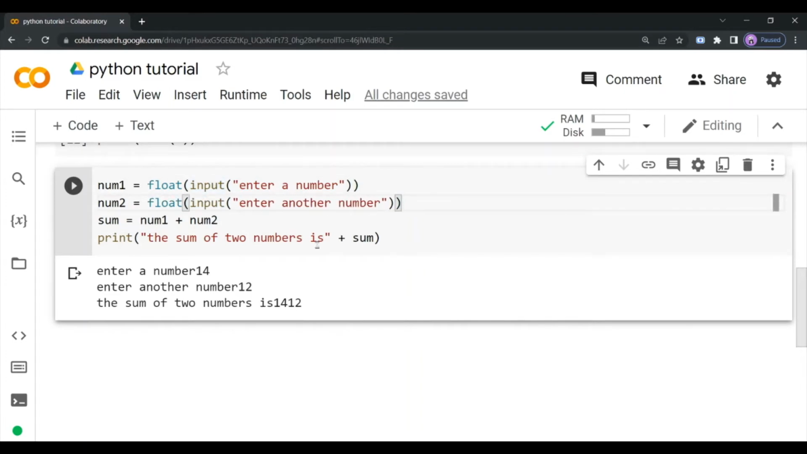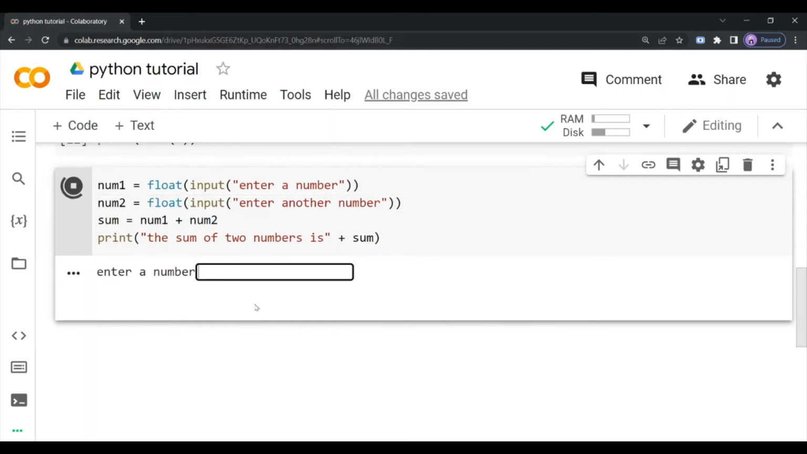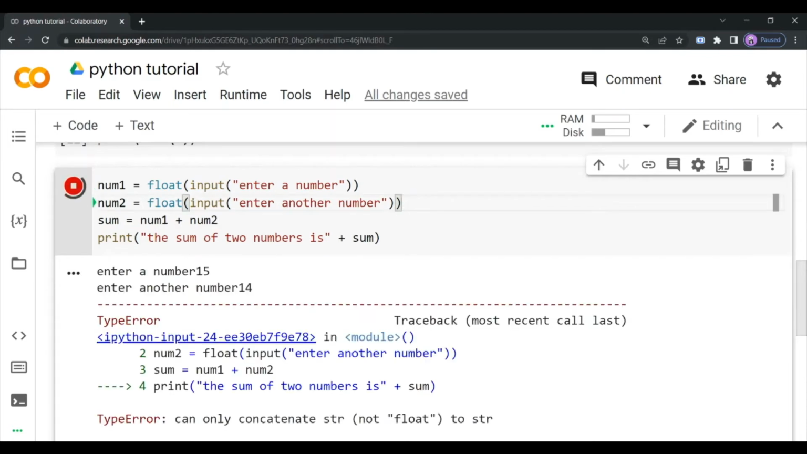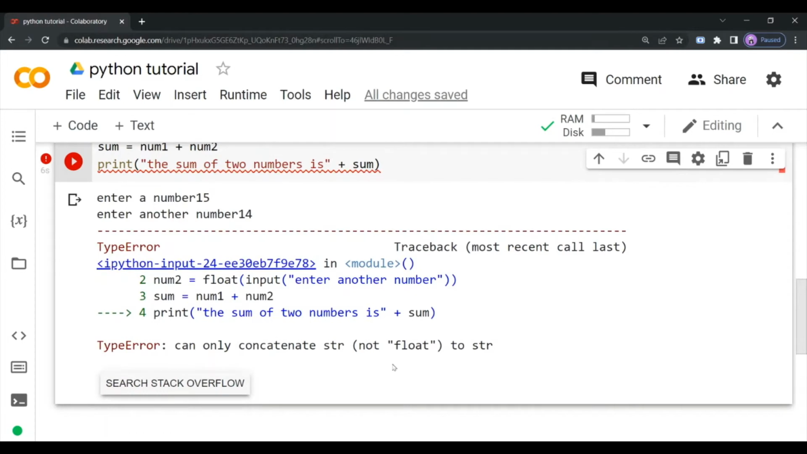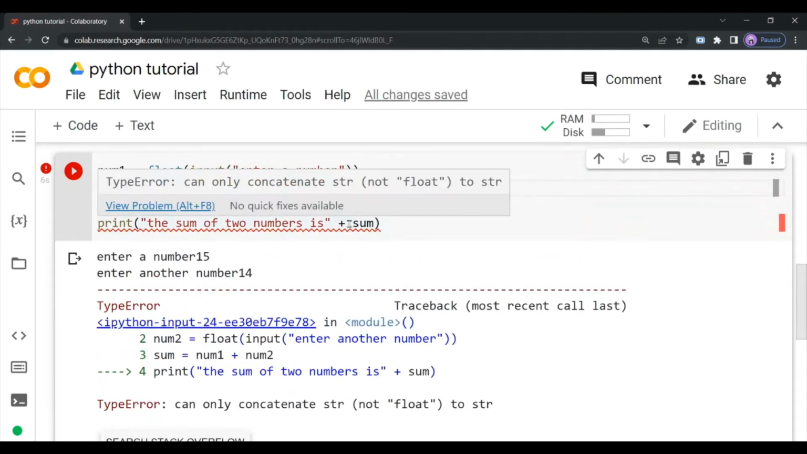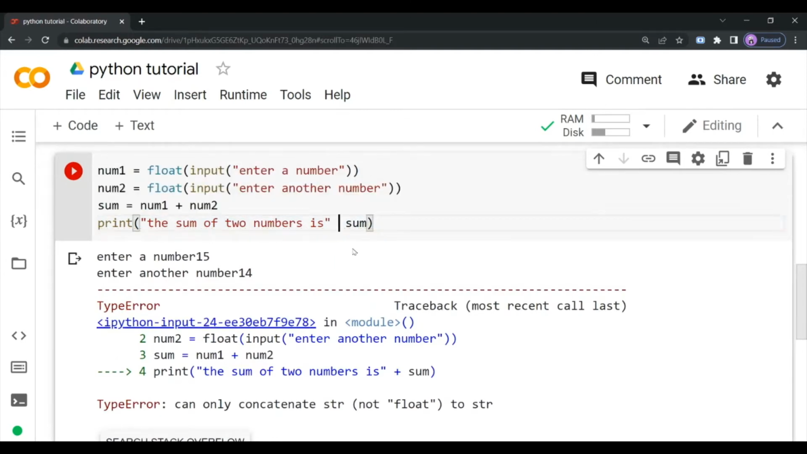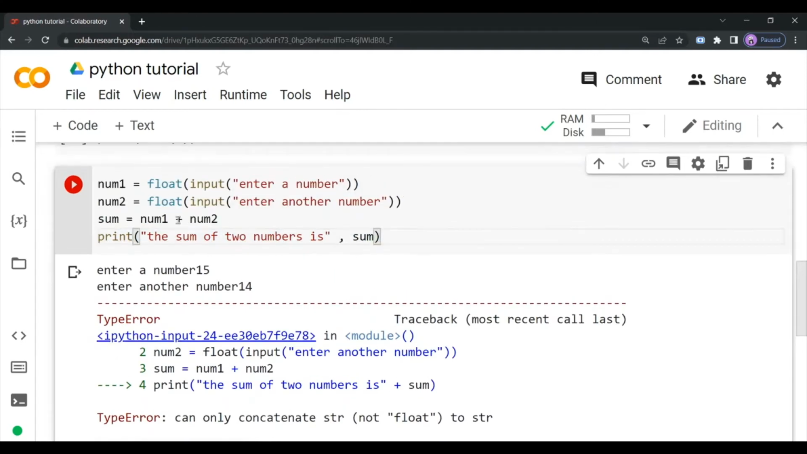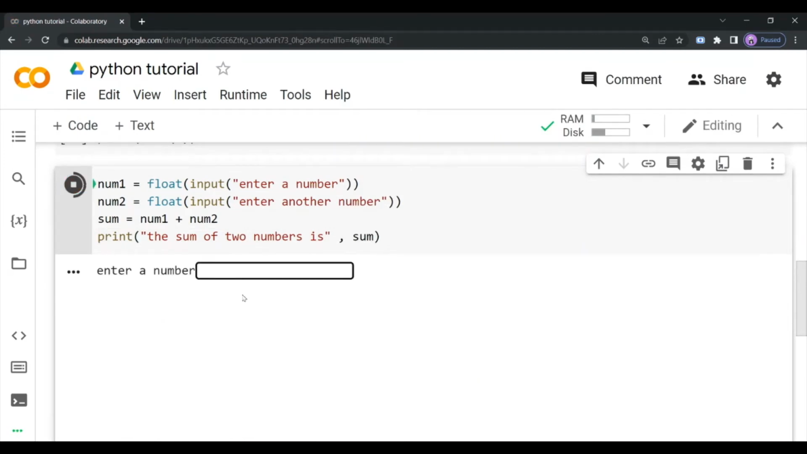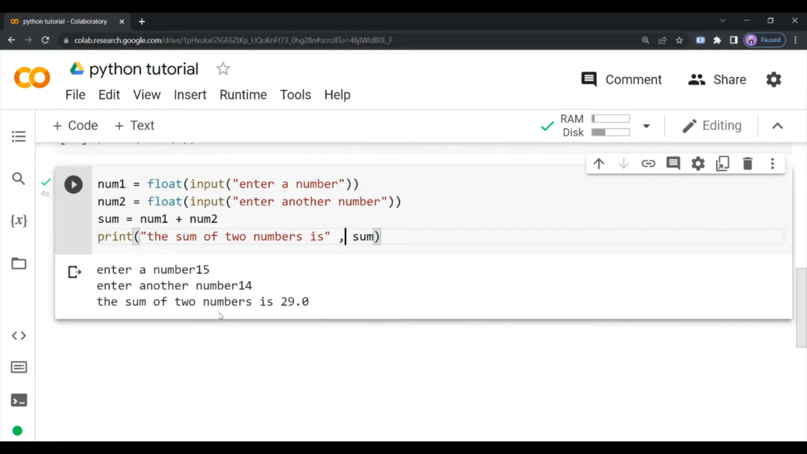So now if you type in, enter a number 15, another number 14. It says type error because you cannot concatenate string to float. So here, instead of a plus sign, you have to use a comma operator. So now the code works perfectly fine. As you can see here, the sum of two numbers is 29. This is how you use type conversions in a code.